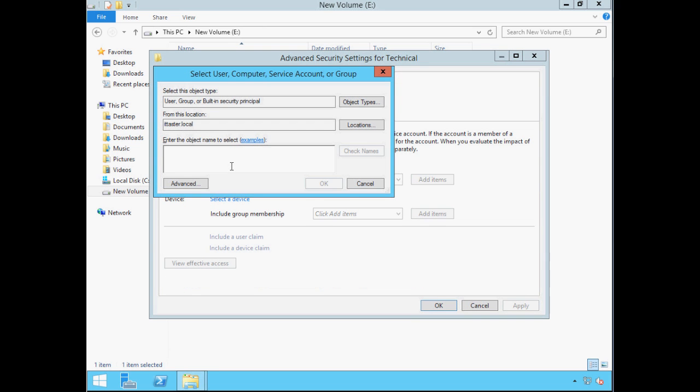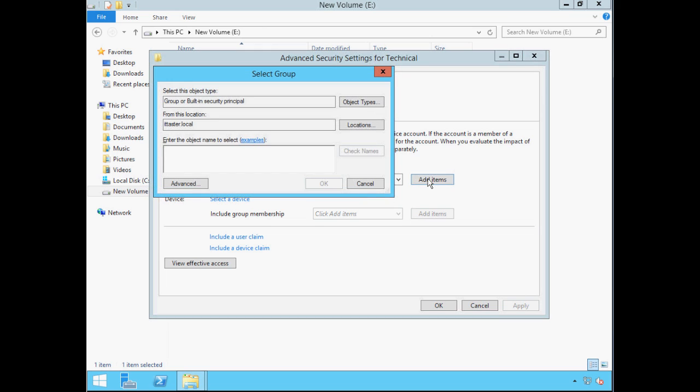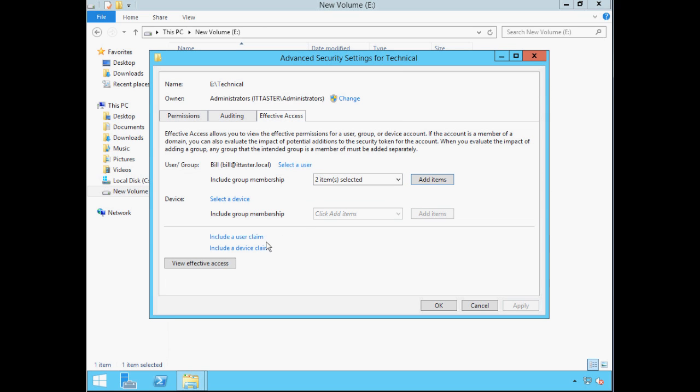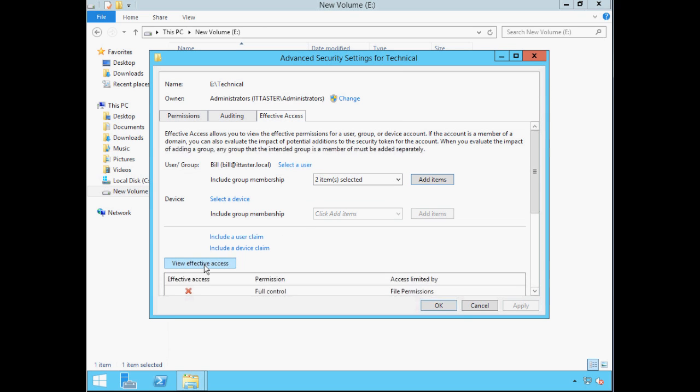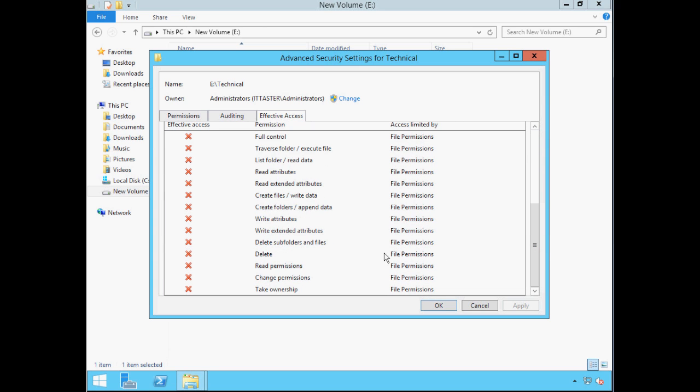We need to add Bill, and add the groups, tech support, and the tech managers group, click View Effective Access, and if we scroll down, we can see that Bill has been denied modify permission, which is pretty much everything.